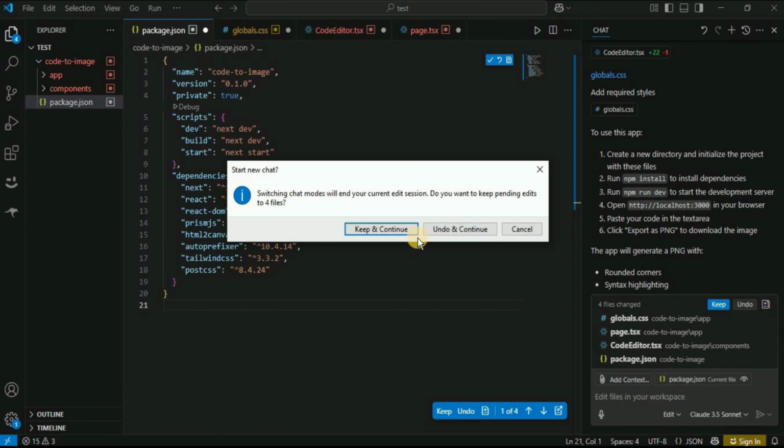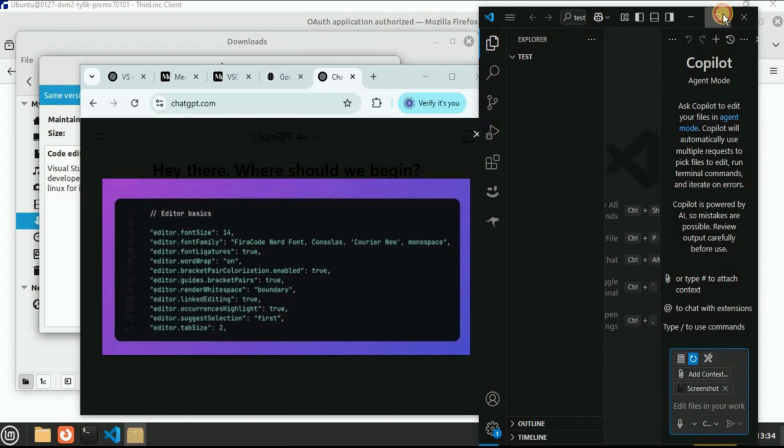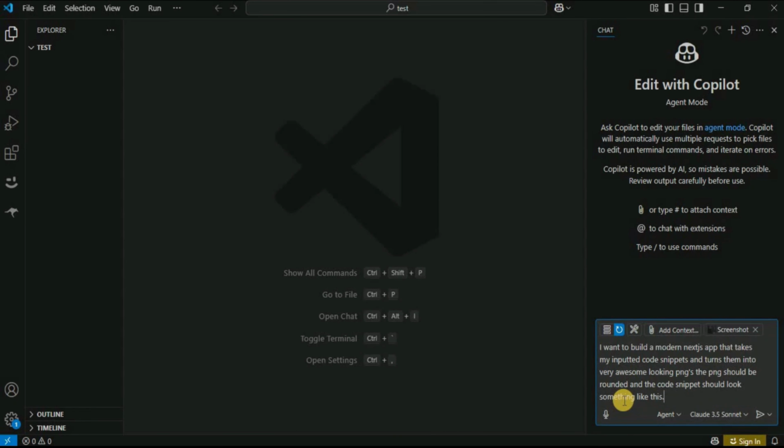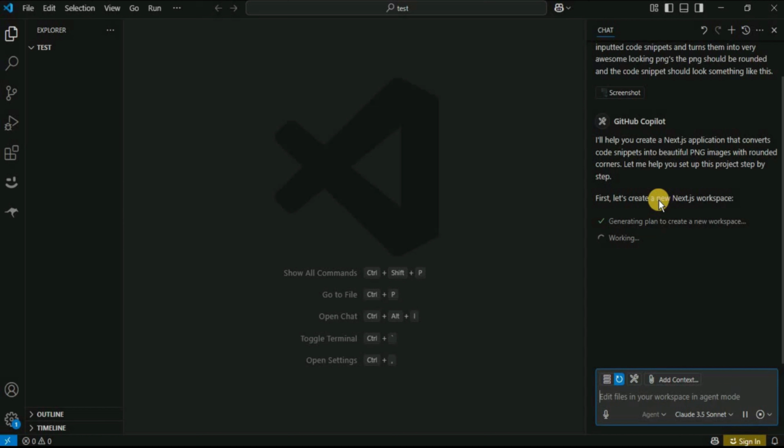If I go to the agent mode, add the context once again by adding the screenshot of the window and providing it the same prompt which we have done previously, let's see how the agent mode responds. So you can see that GitHub Copilot is actually working on our prompt. It is saying that firstly it is going to create a new Next.js workspace.